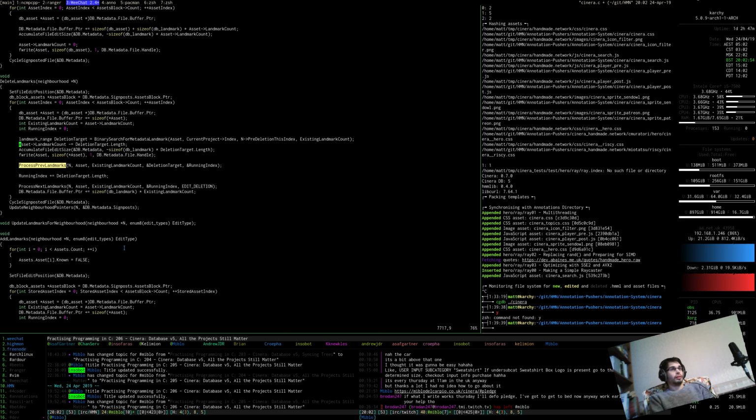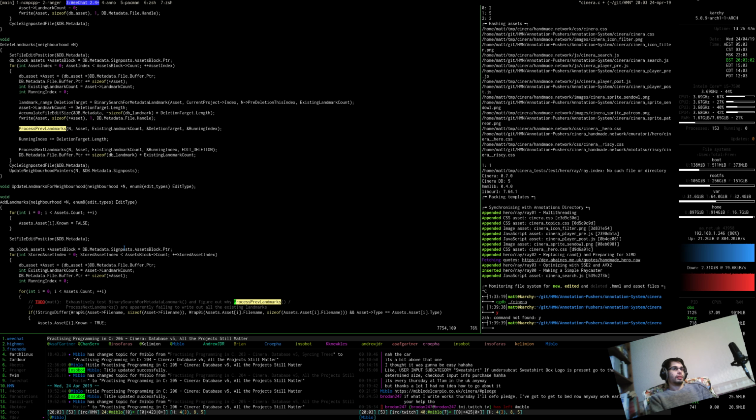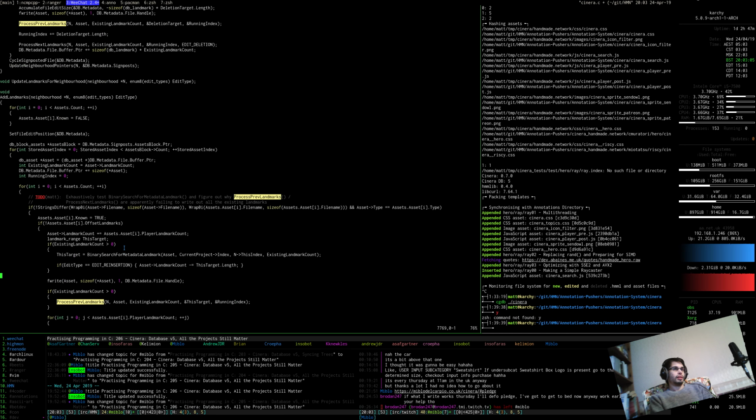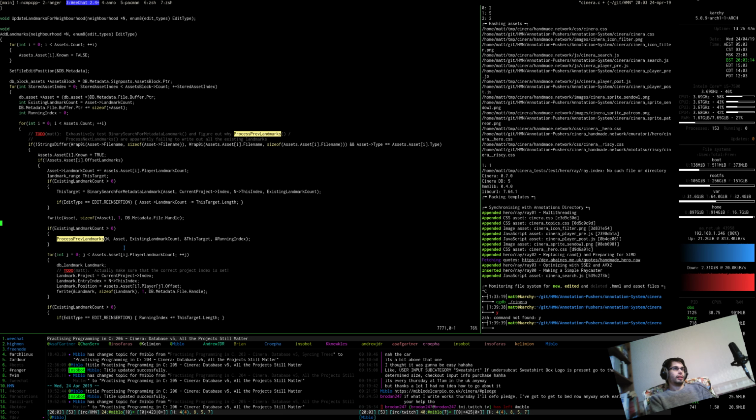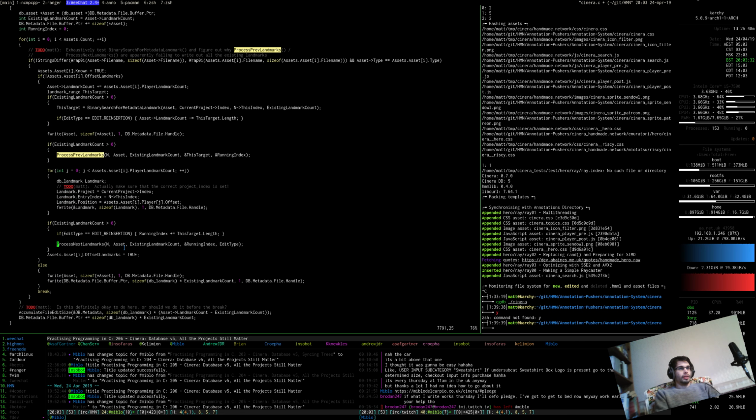You can see here we've got a binary search for metadata landmark call here prior to a process pre landmarks and process next. Same deal here, right? Binary search, and again these add landmarks. So this is doing it in both cases, but both of them are testing if the existing landmark count is greater than this. And that's the only places. And then after this we'll show the next process next, which itself is going to call binary search for metadata landmark.